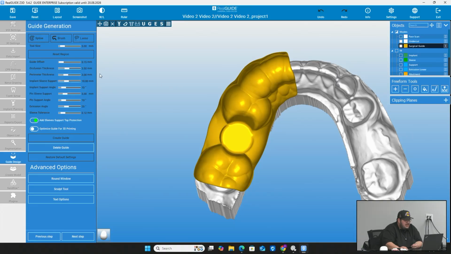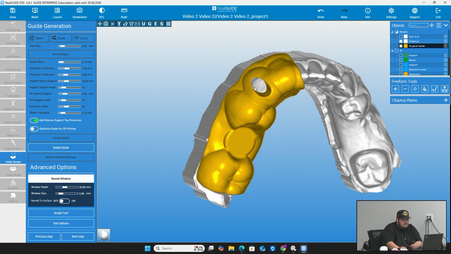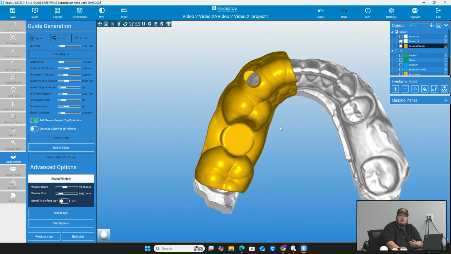So we're going to go to the left, and where it says advanced options, you're going to have where it says round window. If you hover over, you'll see that there is this green dot. That is a representation of the window. If I left click and put the dot, there it is. That's our window. But of course, we're going to want a wider window than that. So we're going to undo what we just did.